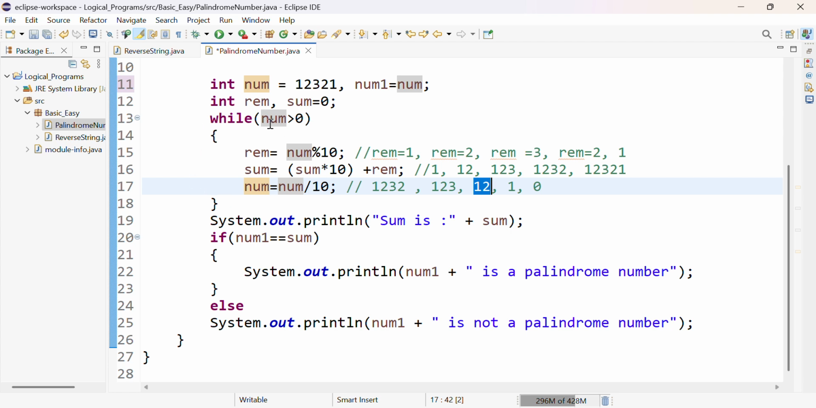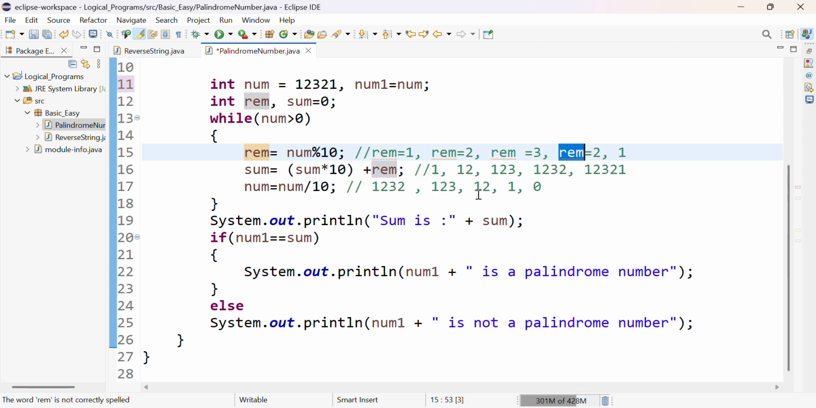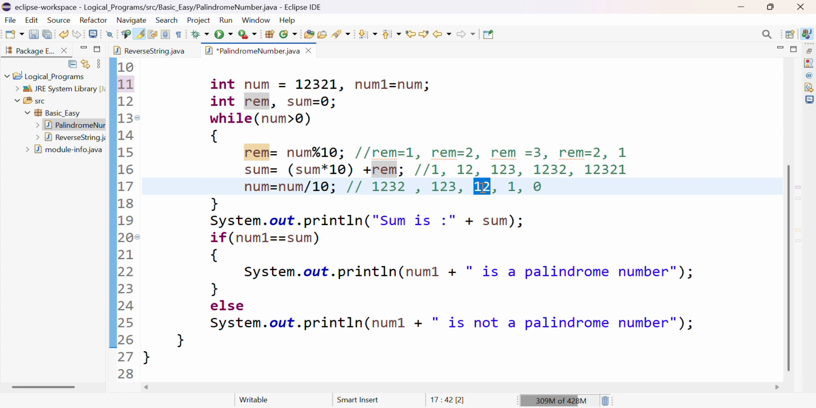Again the while loop will check the condition, 12 is greater than 0. So again this loop will execute, the remainder will become 12 modulus 10, which is 2. So when we use the modulus operator by 10, we will get the remainder as 2. Again the sum is equal to 123 into 10 plus 2, it will become 1232. So that's the sum we got. Then num is equal to num divided by 10. Again after using the divide operation for this number 12, we got 1.